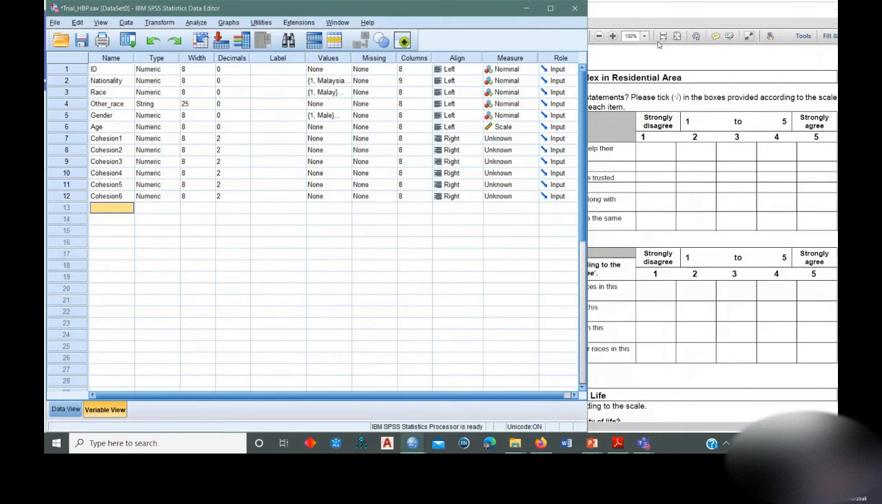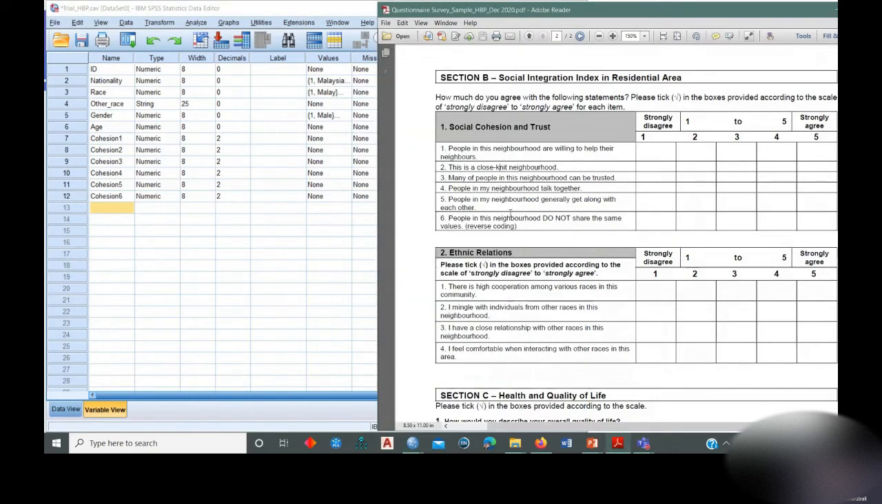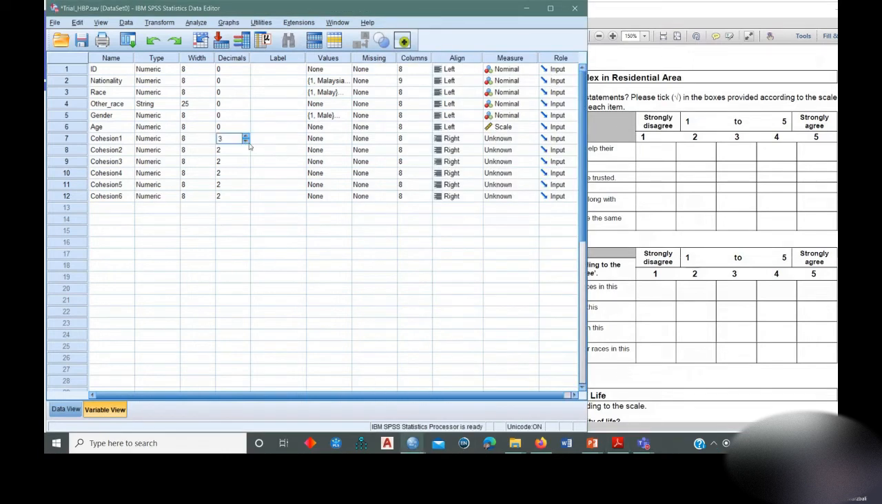It's like this. Why? Because we have 6 items under this social cohesion variable, right? Okay, so I don't want any decimal points. You can also copy and paste over here. It's easy, right?